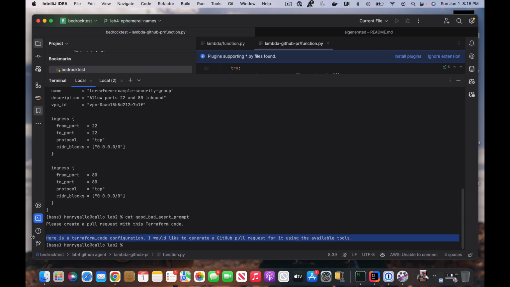Now the good prompt says, here's the Terraform underscore code. And I did show you when I was provisioning the agent that I do have something that is required, and that's a Terraform underscore code. Quite interesting. I matched it just so it didn't fail anymore, and it likes it a lot. So here's a Terraform underscore configuration. I would like to generate a GitHub pull request for it using the available tools.